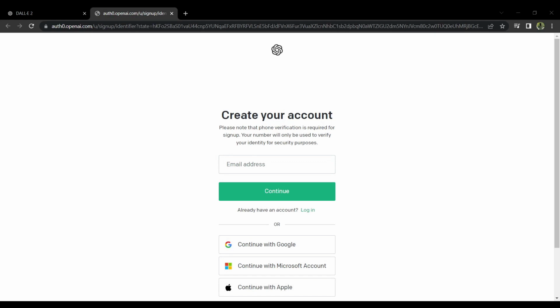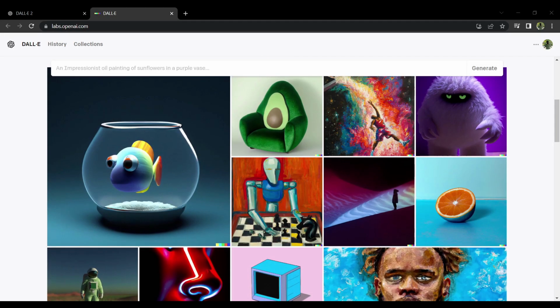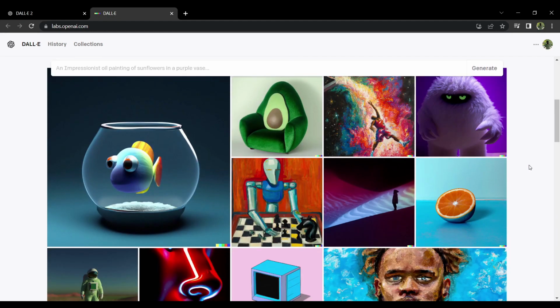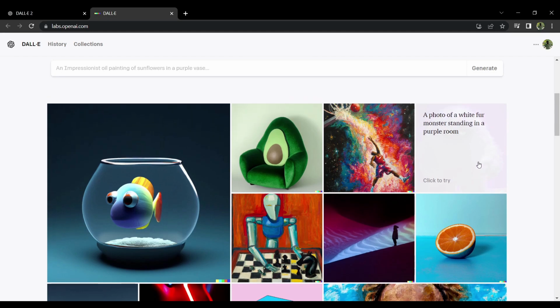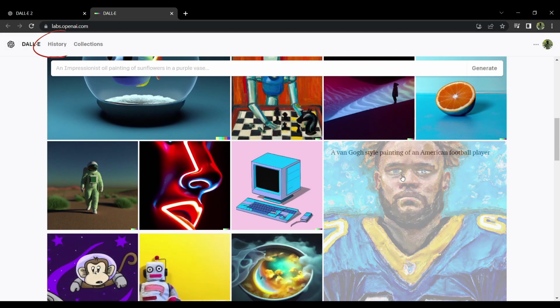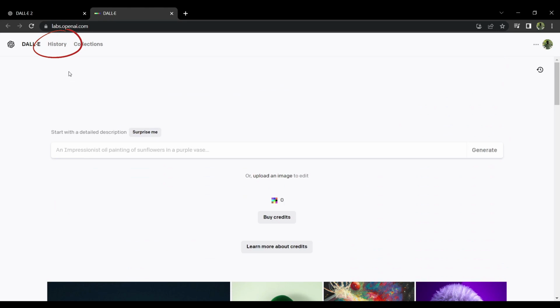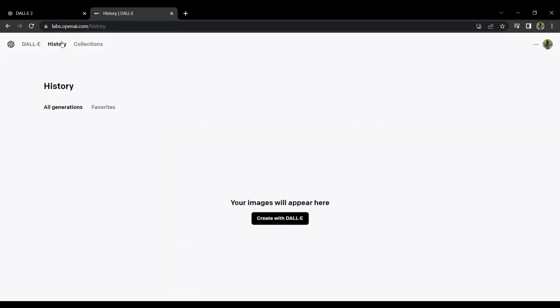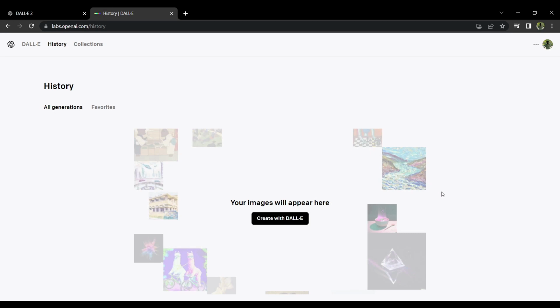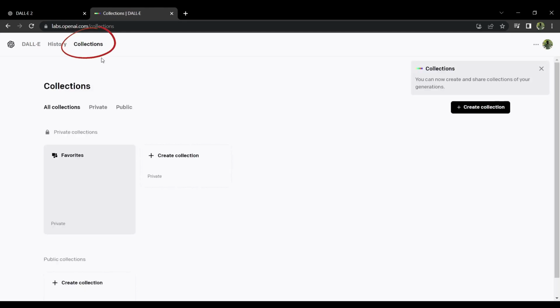Once you have finished logging in, you will now be on the page where you can type in your prompt and the AI will generate it for you. Here, you can also see the history and collections. When you press history, you will be able to see all of the prompts that you have searched ever since you started using Dall-E. And when you go back to collections, you can create a folder. In this folder, you can save your creations or other users' AI creations that are posted online.